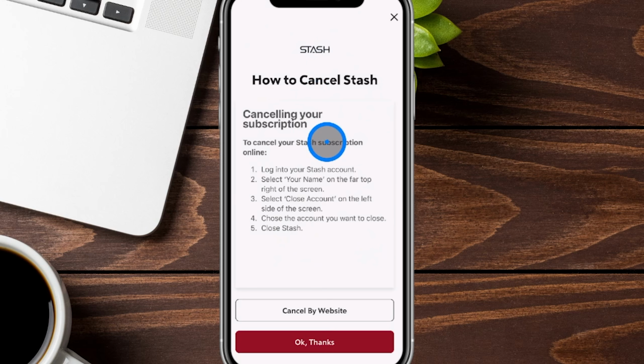So keep in mind that many of these subscriptions might not have availability to just click a button that says cancel directly here. Otherwise, it will be something you have to go through step by step on your own.